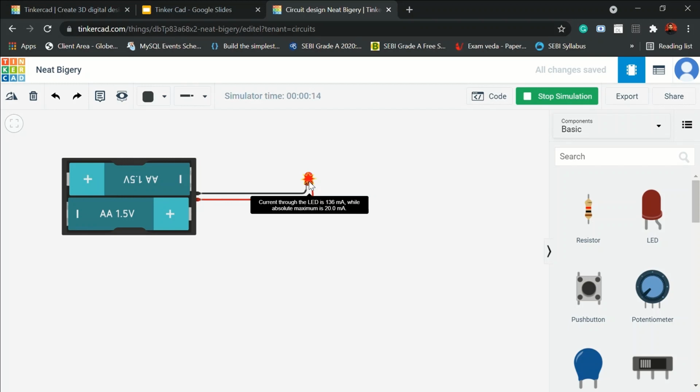So only 20 milliamp. The LED needs only 20 milliamp, but we are providing more than that. That's why the bulb looks like this. So let's click on stop, and we have to control this, or we have to resist this current. So we are getting a huge amount of current. We have to resist this current.